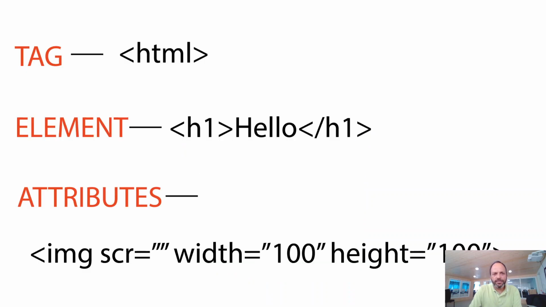Before I start, I would like to dwell upon some of these things that I have written over here. The first one is it is very important to know these terms: tag, element, and attributes. The tag is basically a kind of command given on a web page, and it is enclosed in two angle brackets, or less than and greater than symbols.